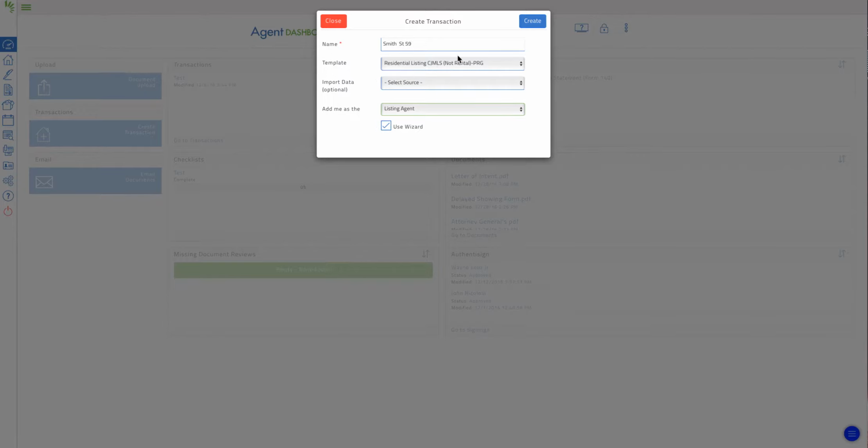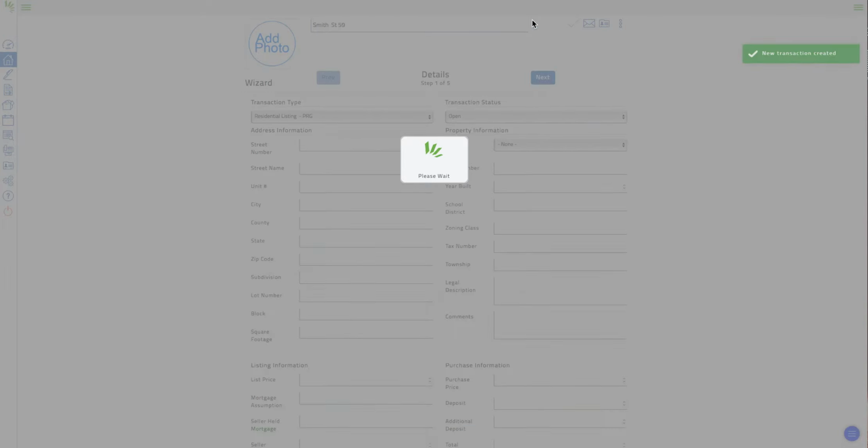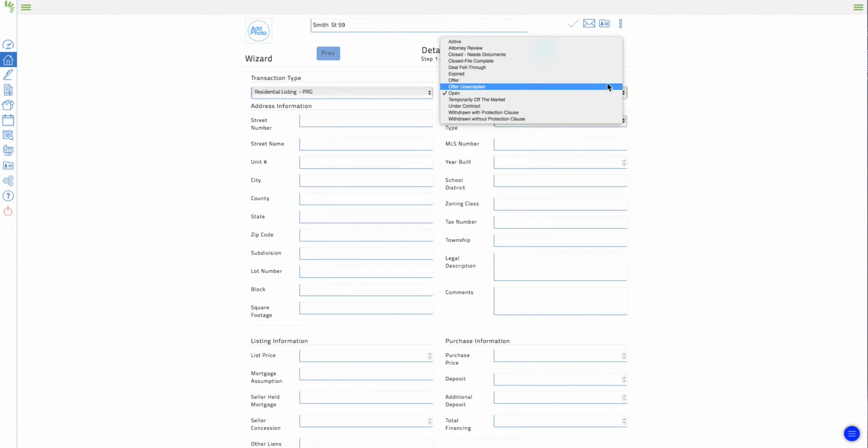So this is the information that we filled out. You click on create and it takes you to detail pages. Okay, here's the name of the transaction. Here's the original detail of the property, the transaction status. Okay, you have active, attorney review, closed. So these would be updated as you go through the process. Right now it would be a listing, so you would make it an active listing.